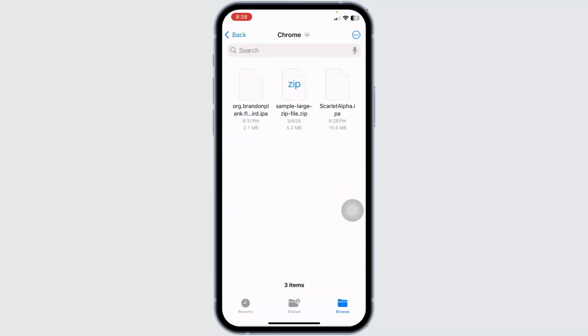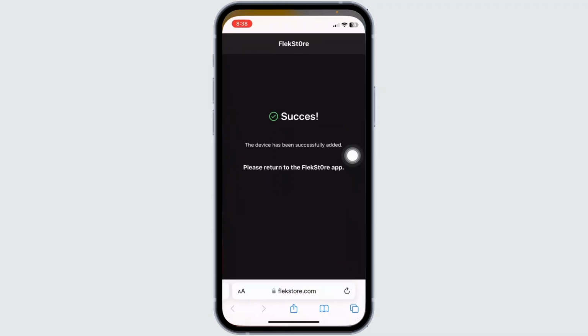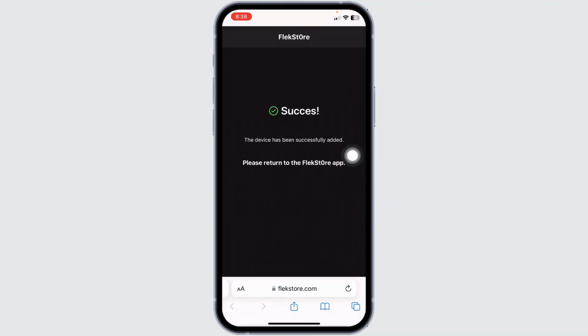As you can see, I've already downloaded it, so I'll just open it in my download folder, and as you can see, it has been downloaded as an .ipa file. So now what you can do is just open the Flex Safari application once again.